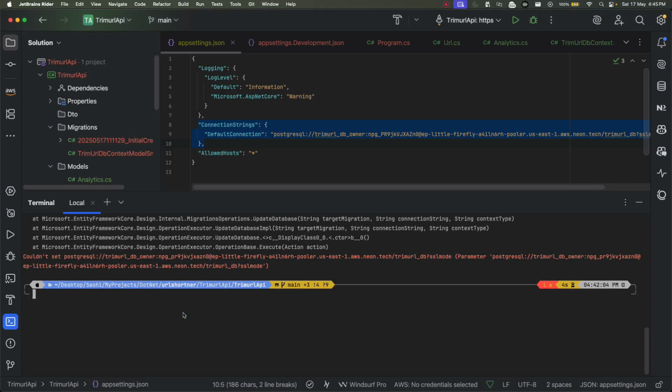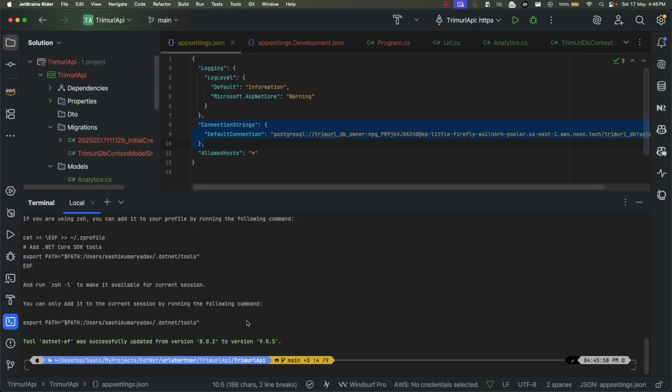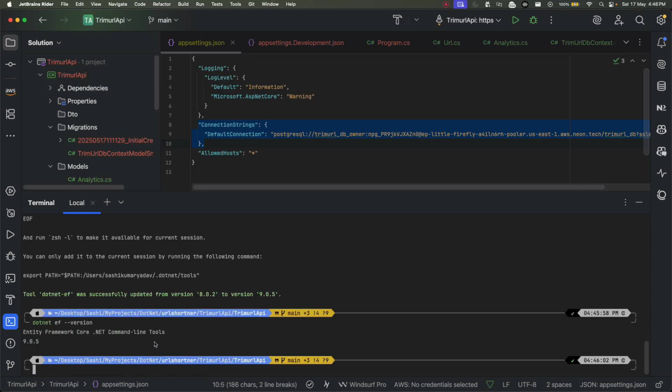So let me go ahead and check the global EF version, and there it is. I can see my EF version is 8.0.2, so I need to go ahead and update this particular thing. So let me go ahead and do that. dotnet tool update, I'm updating it globally for this dotnet ef version to 9.0.5. Okay, so this was successful, and now if I check the version again, it is pointing to 9.0.5, and let me go ahead and try to again do the dotnet ef database update.